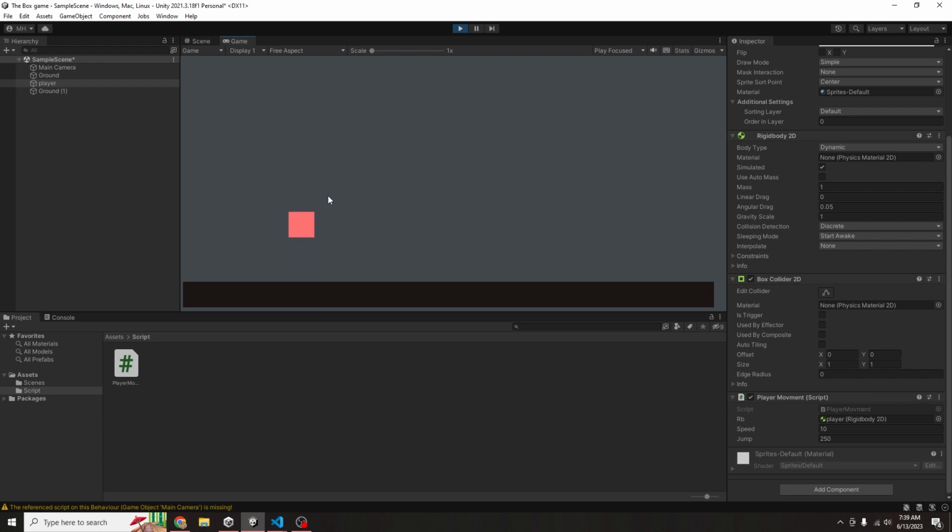But there is an issue. I can hit it a million times and my player will just keep jumping forever. Like, nothing controls how many jumps we have. Can you jump in the air in real life? No. So we want to stop the player from doing that. We want it to only jump once and not jump a million times while it's in the air. So let's work on that.